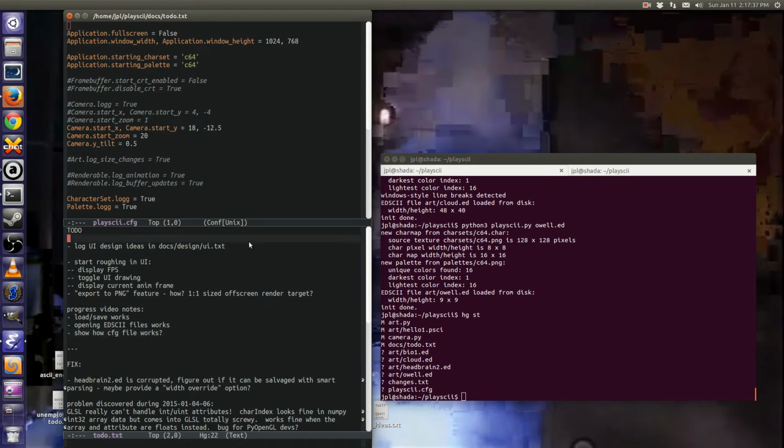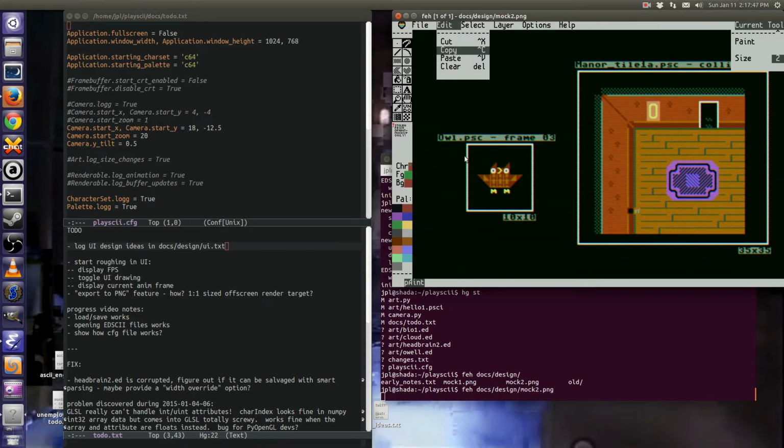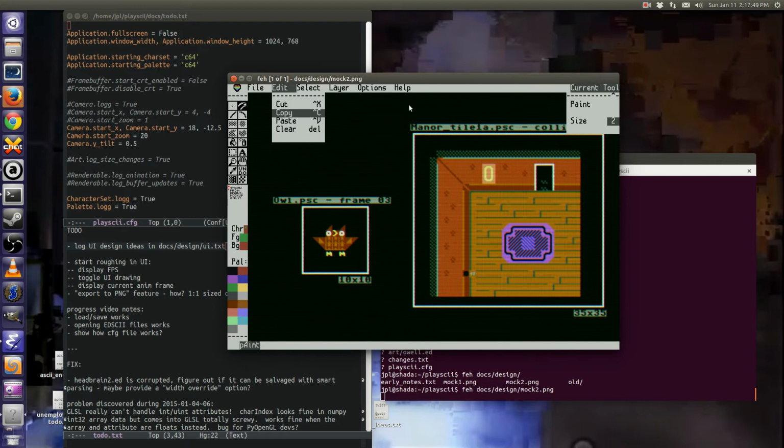Next on my roadmap, I am now thinking about UI. Let's see, I did a mock-up here. I did this mock-up a while ago, and it was purely an exploratory exercise. I'm actually thinking that the real interface for Playscii is going to be a lot less conventional and feature-encrusted looking than this.